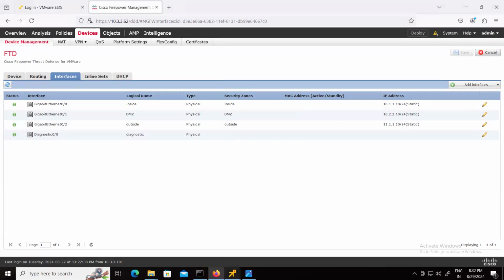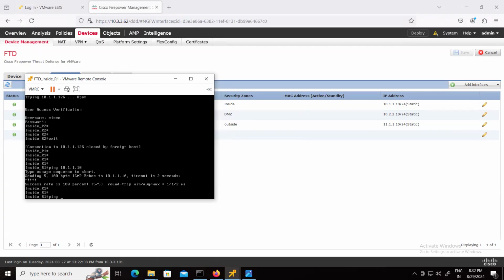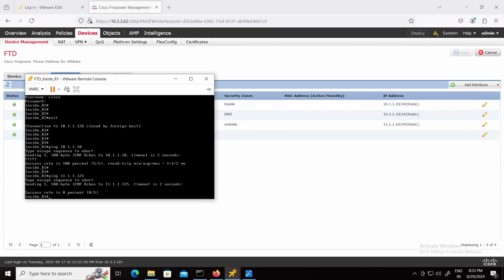Okay, and right now if I try to communicate from inside to outside, let's say I want to ping from inside to outside, I want to ping 11.1.1.25. Okay, so right now you can see I'm not able to ping. Why? Because of my default policy. My default access control policy is Block All Traffic, which is going to block all the communication from everywhere to everywhere.